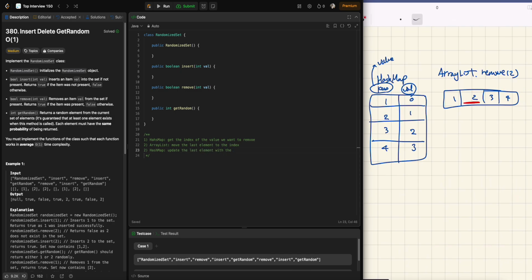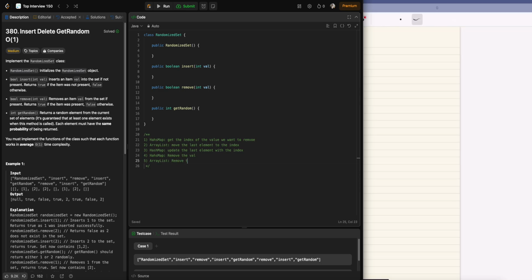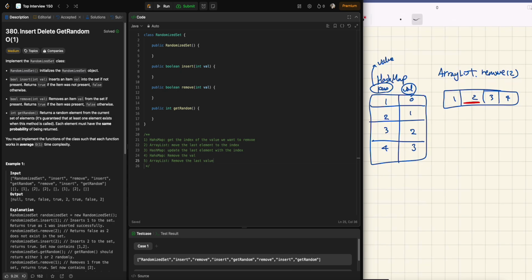With the index, and then next step, we are going to remove the value. So basically we are going to remove this 2 here, and then remove the last value. Okay, let's see if this one works.